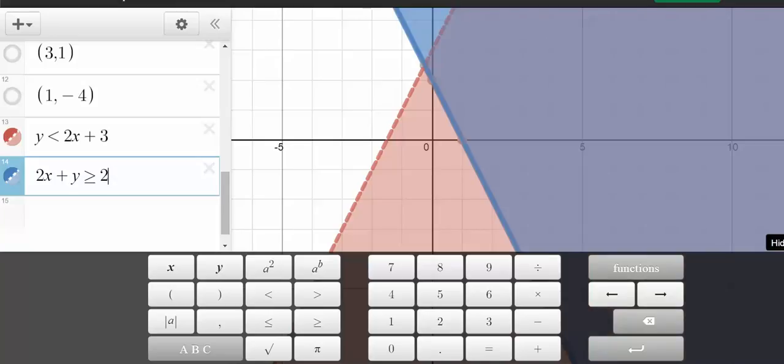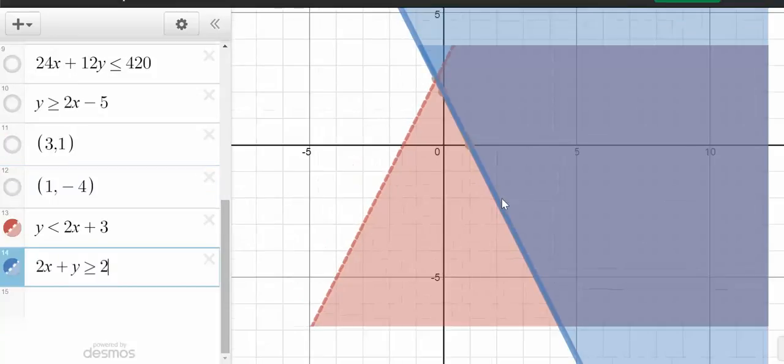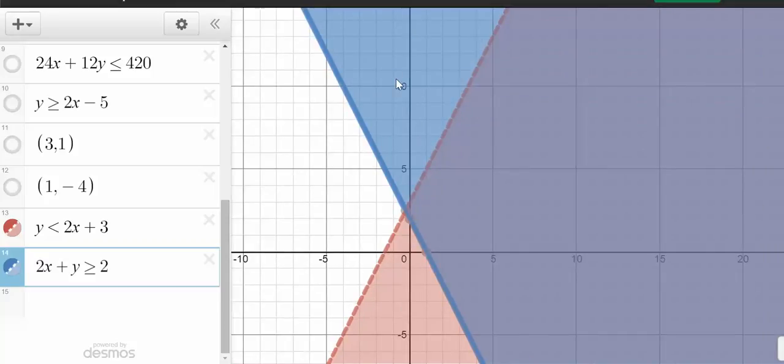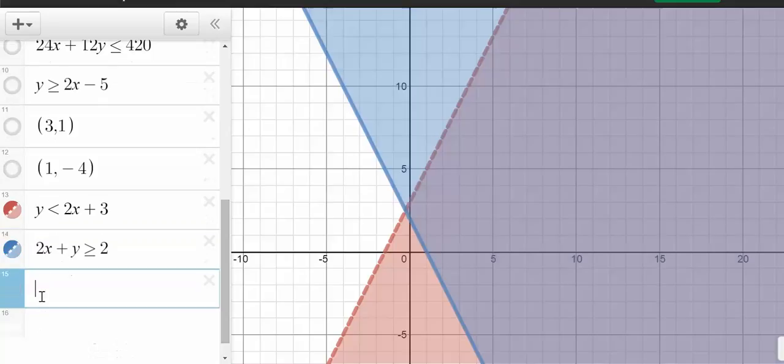Notice that we have a red region, we have a blue region, and then we have the overlap, which is a purple region. The one that we're interested in is the overlapping of the two regions, the region that makes both inequalities true. So give me a point in the region that would work for the system. Any point. 5, 0 would work. 10, 0. Yep, that works.